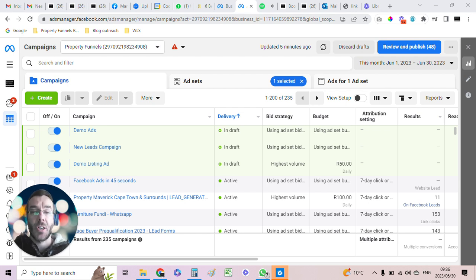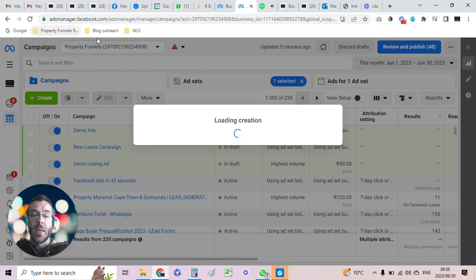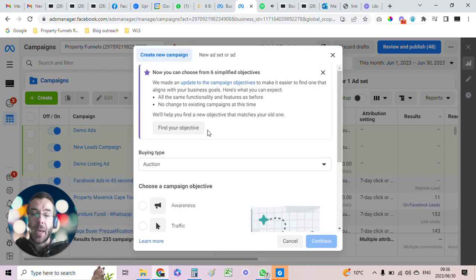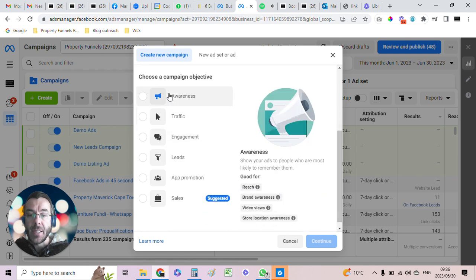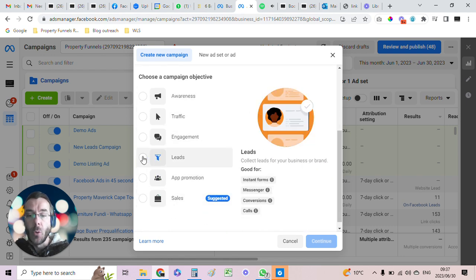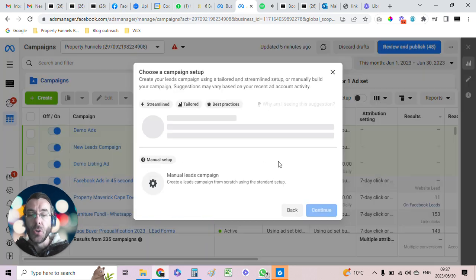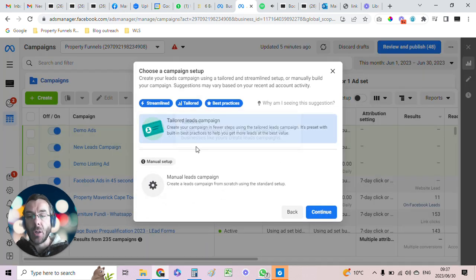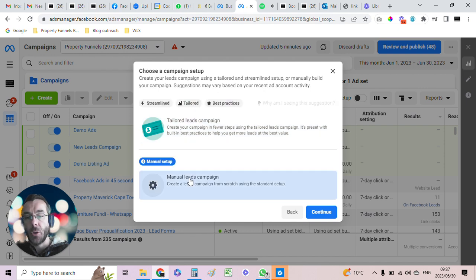an ads manager. Now, if I click on this create button, when you launch a Facebook ad, you are confronted with a range of options, and more than likely you're going to go for leads. If you pick leads, you're going to be prompted to either go for a tailored leads campaign or you can do a manual campaign. I'm going to just show you how this works.